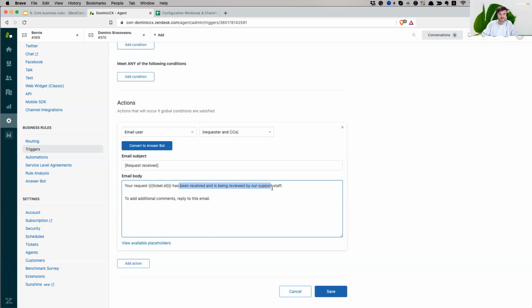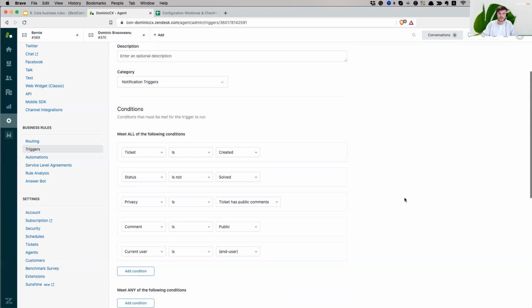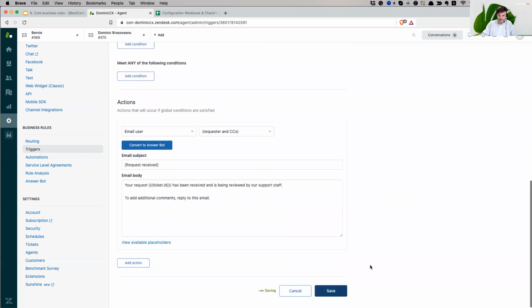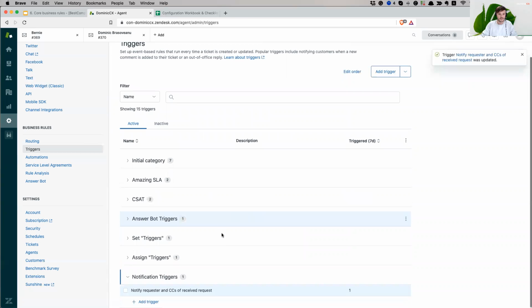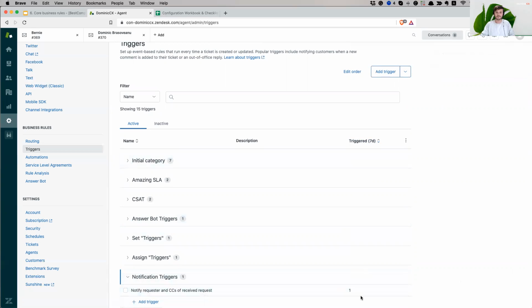Okay, has been received and is being reviewed by our support staff. To add additional comments, reply to this email. Very simple, very straightforward. And what we're going to do is save this. It's okay, so it's in notification triggers, it's here. It has fired once in 7 days.